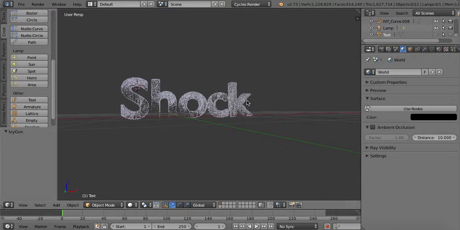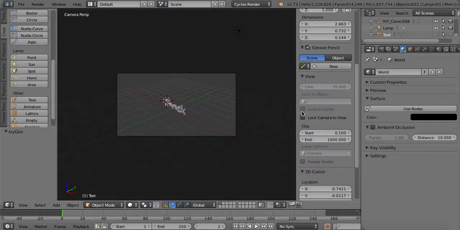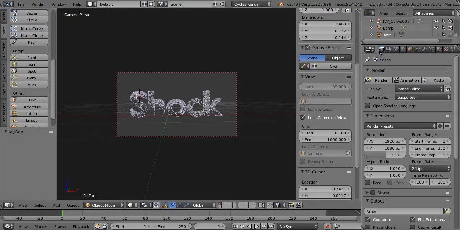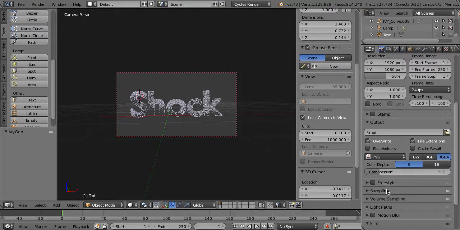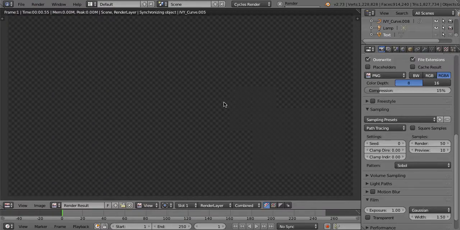And now you just view from camera view and lock camera view and just set it to the view you want. And now go into the render settings, go to sampling and raise it to 50. And now you're going to render out the image.